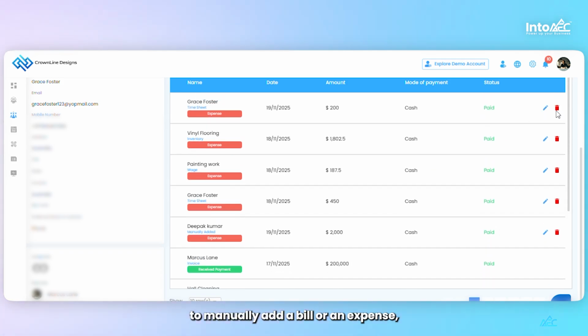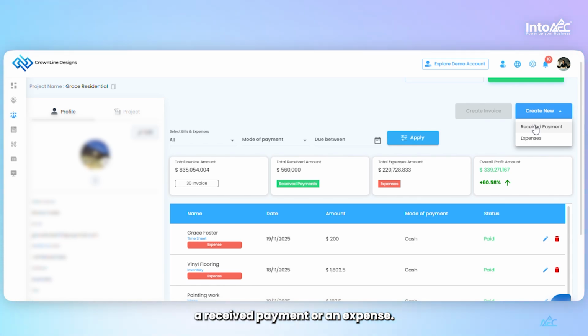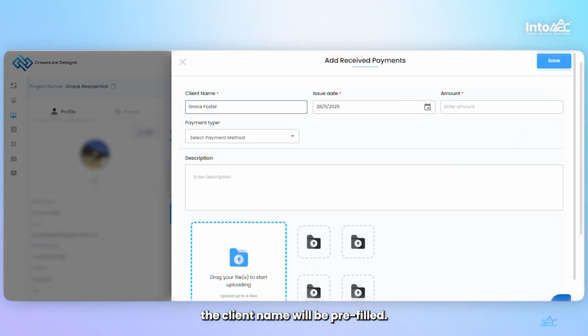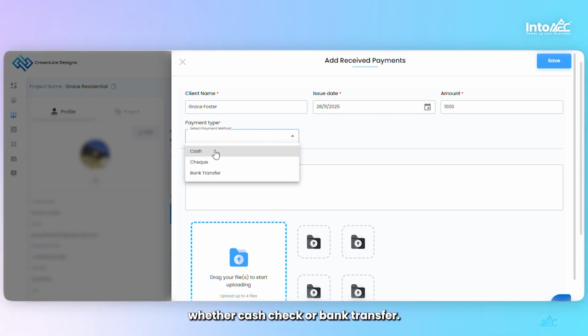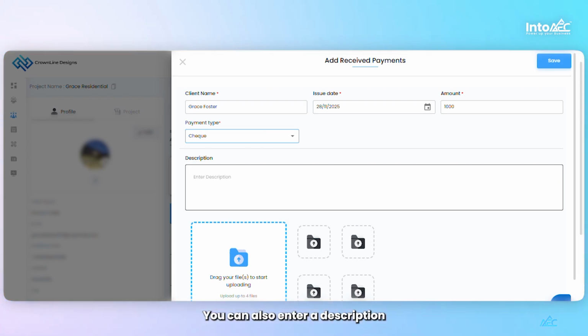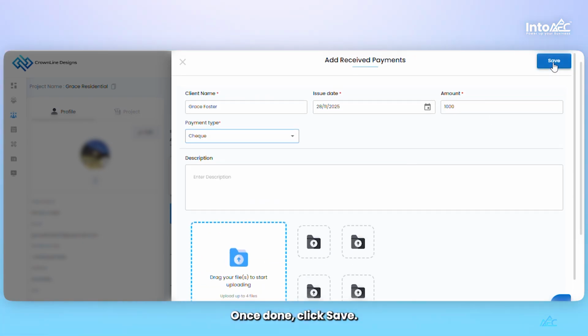If you want to manually add a bill or an expense, click on Create, where you can choose to add a received payment or an expense. When adding a received payment, the client name will be pre-filled. You can edit the date of payment, the amount received, and the mode of payment, whether cash, check, or bank transfer. You can also enter a description and attach any supporting documents or bills. Once done, click Save.